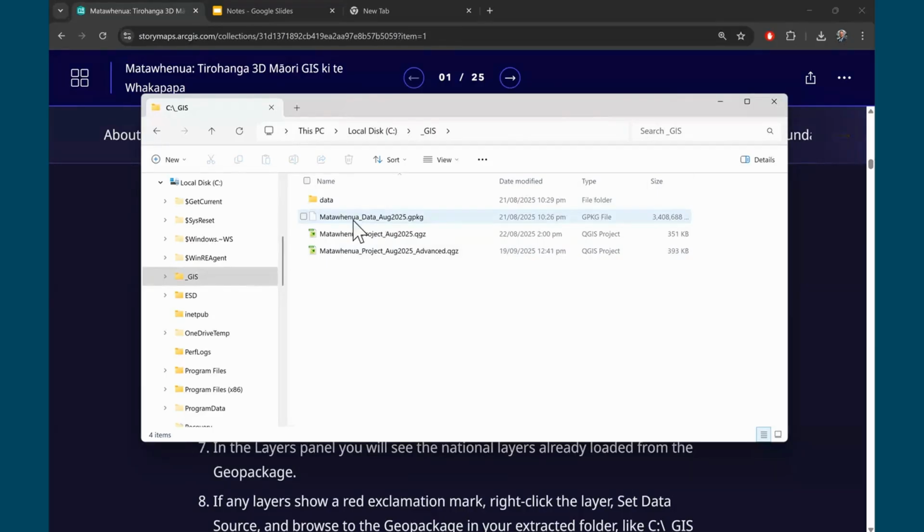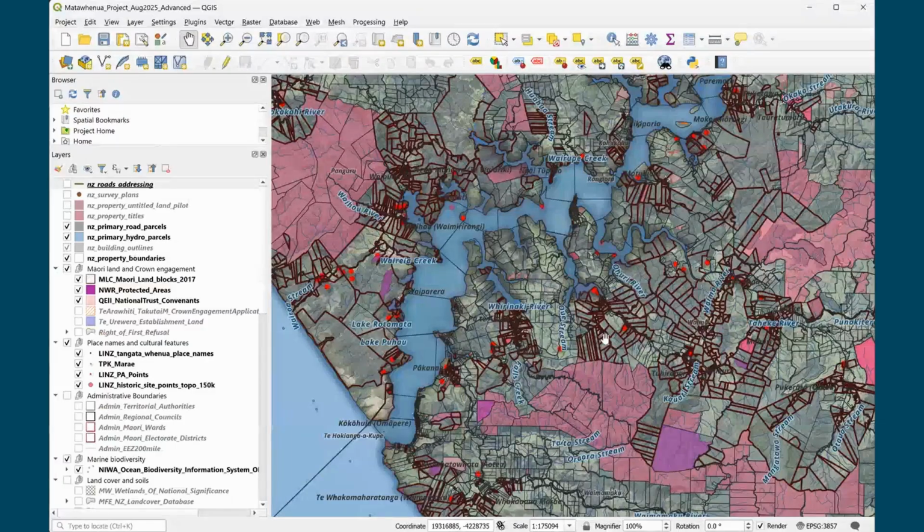And here are those two files that we first downloaded last month, which are the main project and then the advanced project. Okay, so let's get into it. Let's have a recap. Jeff, can you just check that you can see this map?